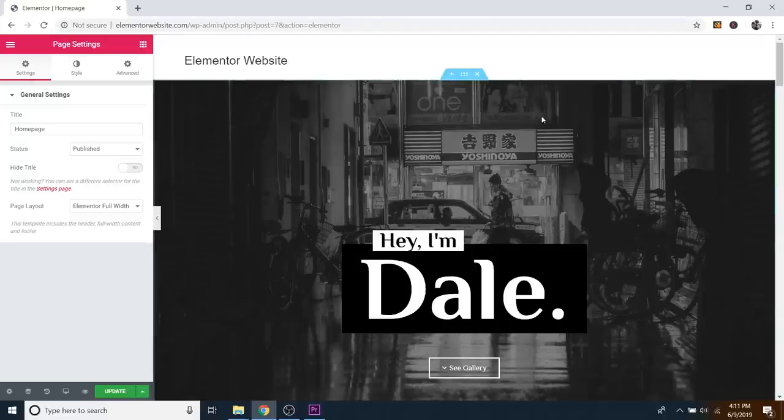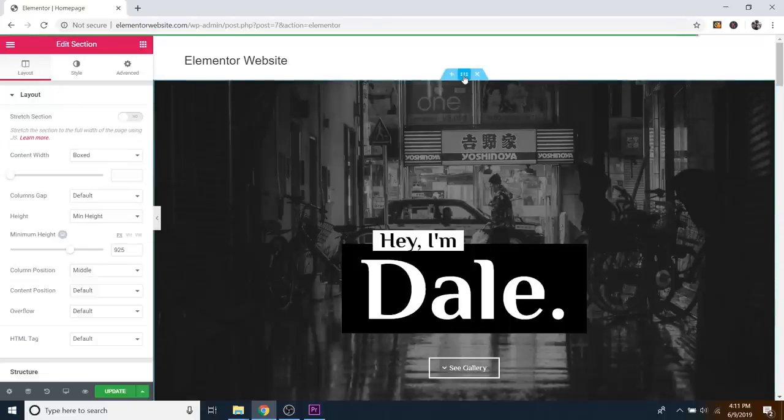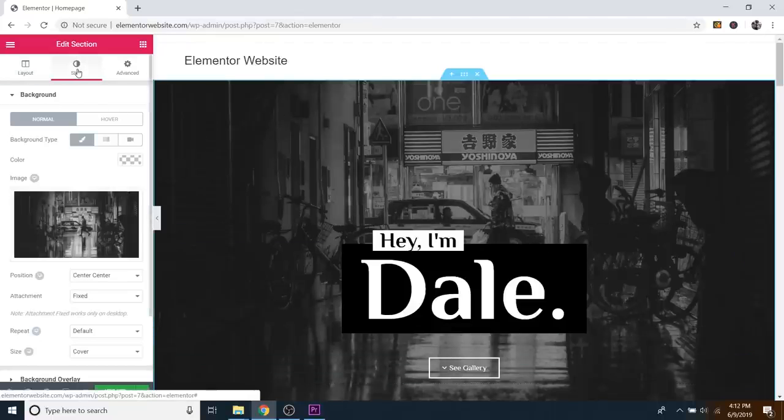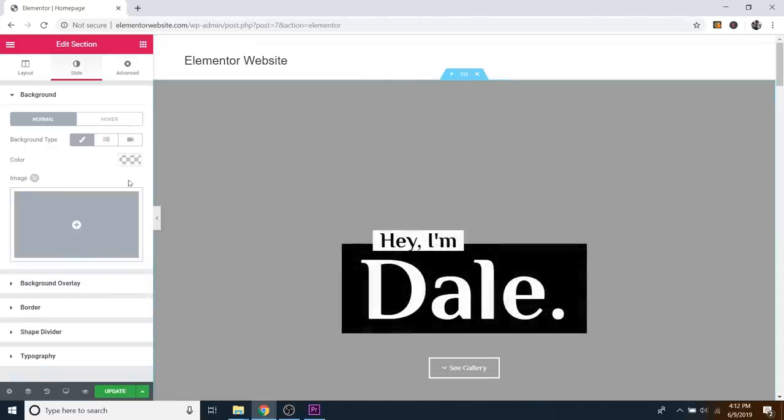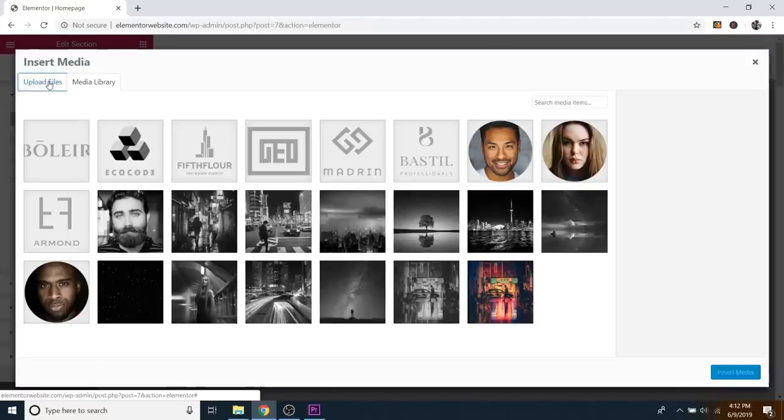Okay, so first off, let's just change the image in the back. So I'll just click on the 6 dots to edit this whole section. And then I'll go to Style. And you can see we've got the image right here. So I will just delete that. And then I'm going to upload our own image. So again, if you wanted just a color, you can do that here, or a gradient, or video. But I'm going to do an image. And then I'll go to Upload Files.